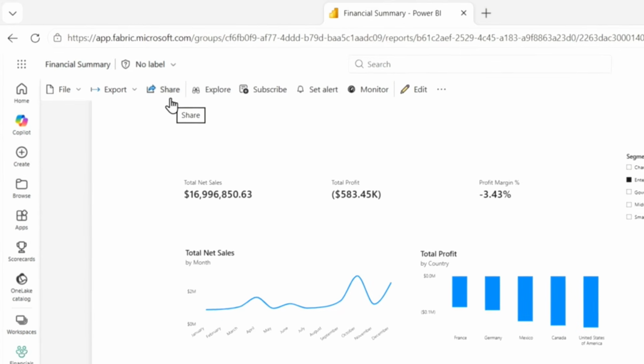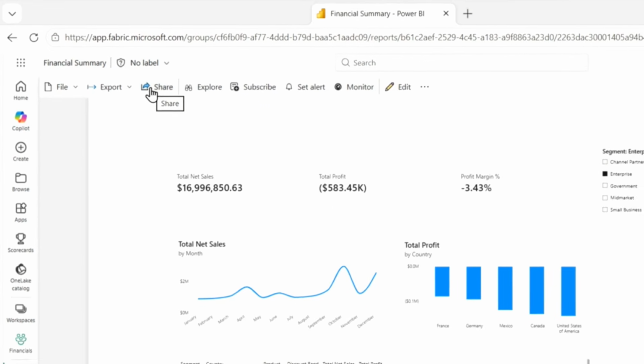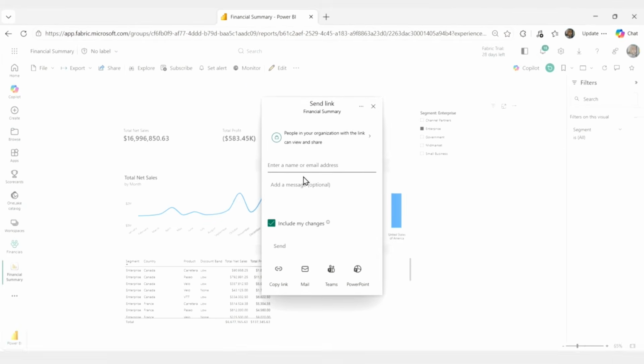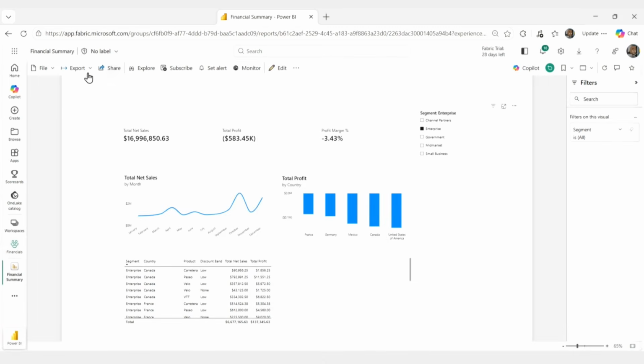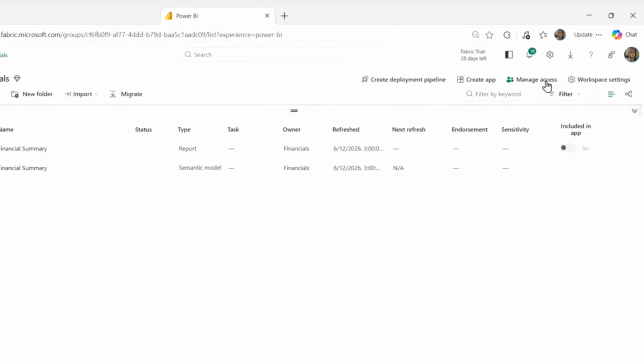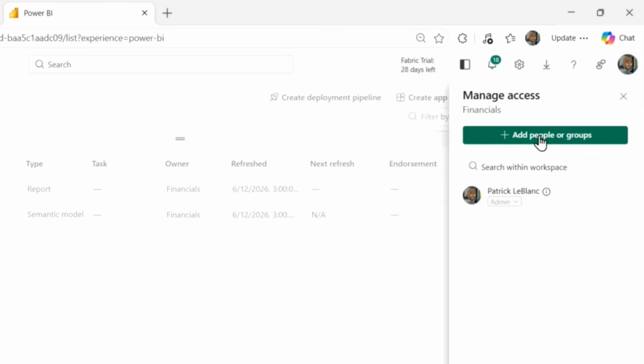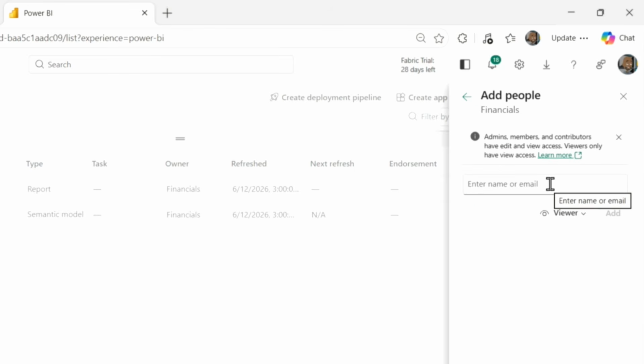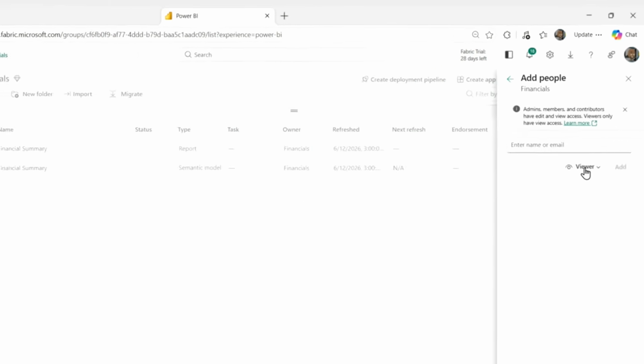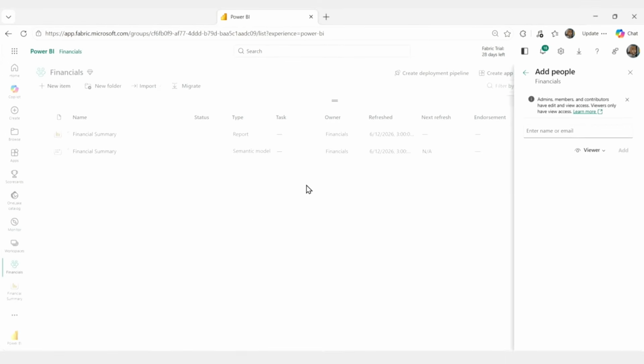Now, to share this report, you got a couple of ways. I can click share right here. I click share. I can share this with individual people or groups. I can copy links. I can do different things. I can send it in Teams. Or if I go back to the workspace, I can go to manage access and I can add people here. What I suggest you do is you add groups or individual people here and you make them viewers. That will give them access to all the reports in the workspace. If you use the share button, it only gives them access to that individual item.